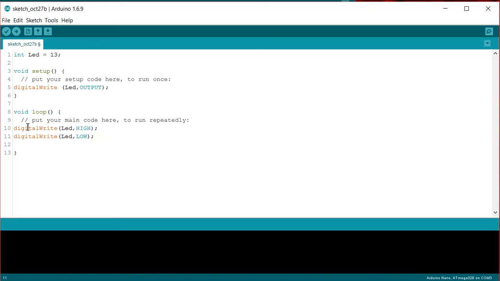But wait a second, to the human eye we won't really notice that it's turning on and off. You're not going to be able to notice. Why? Because we can't capture it. So let's put a slight delay. Put a delay of half a second. 500 milliseconds is half a second.